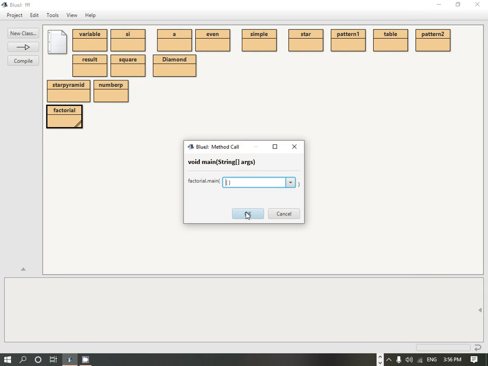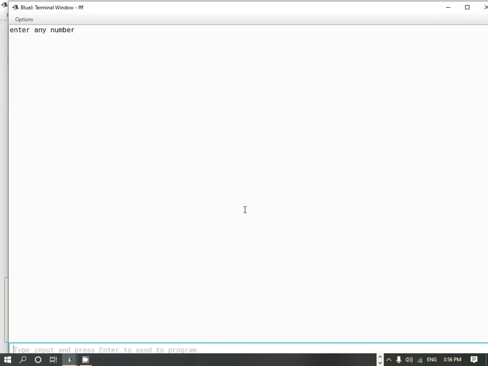Now we will execute this program. Void main, click OK. Now here the user will be asked to enter a number. Suppose we enter a number as 5 and we want to find out the factorial of this number. So here you can see factorial of 5 is 120. So this is the program to find the factorial of a number.